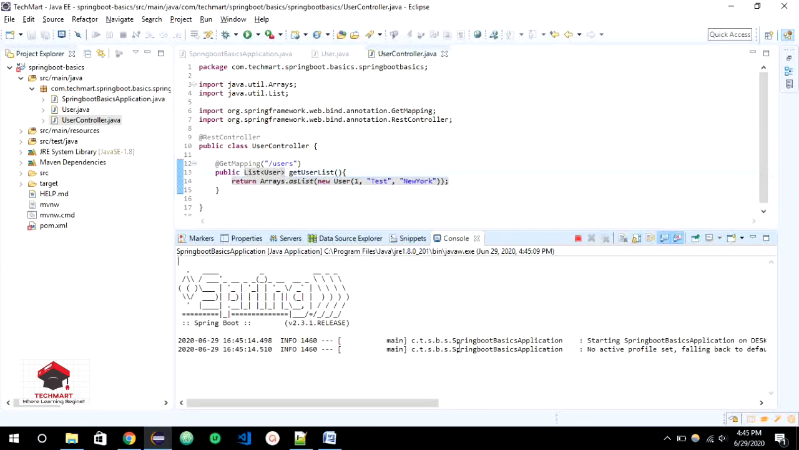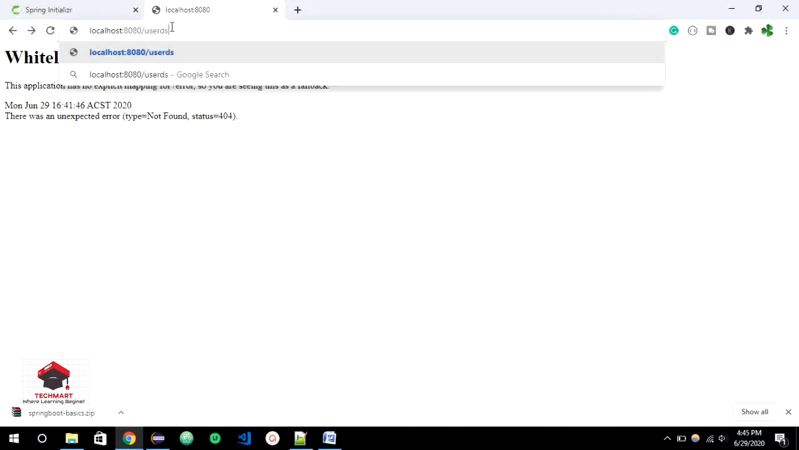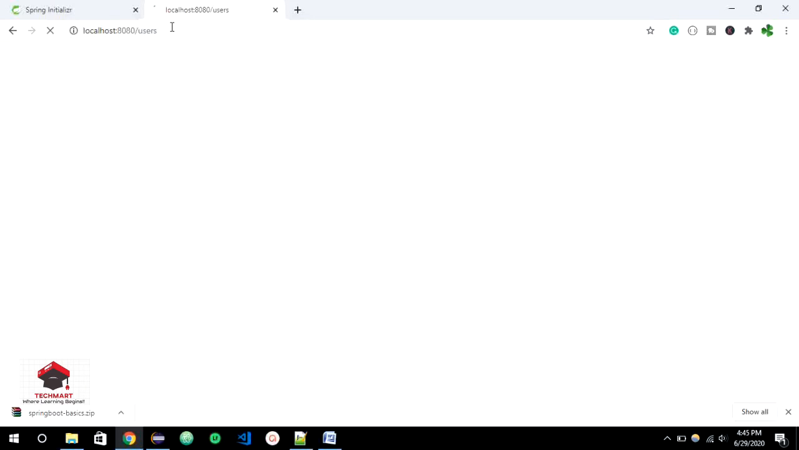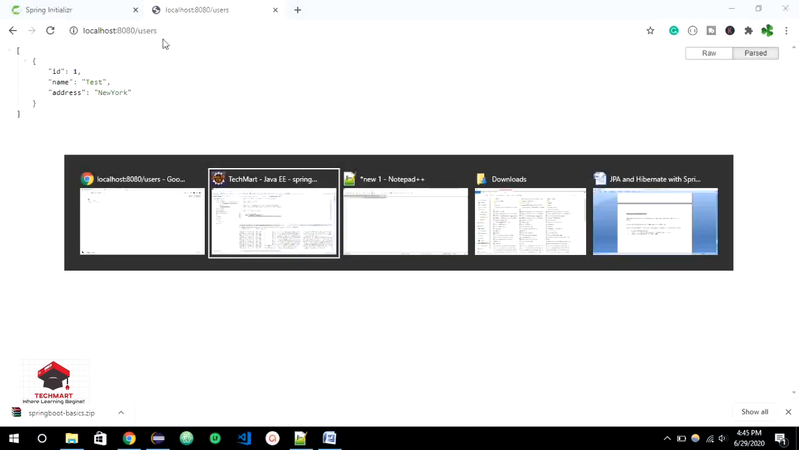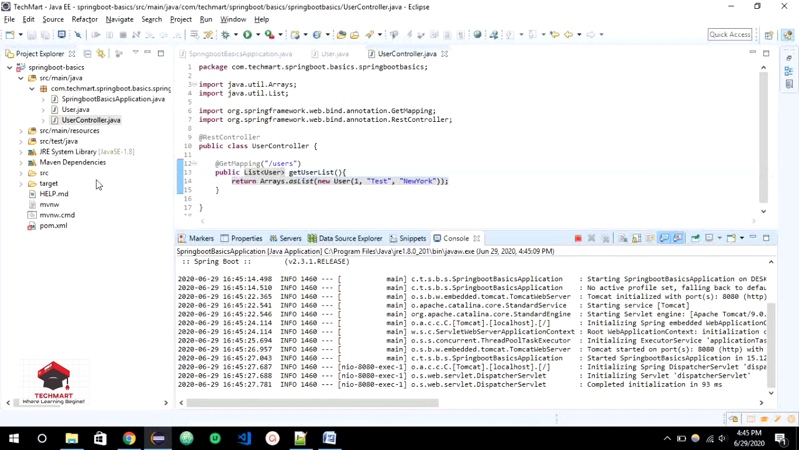It is getting started up, and let's go to the browser. Meanwhile, this will start. So if you see, whatever hard-coded values we have set up in that method, like ID 1, name test, and address New York, we are able to hit our REST endpoint successfully.